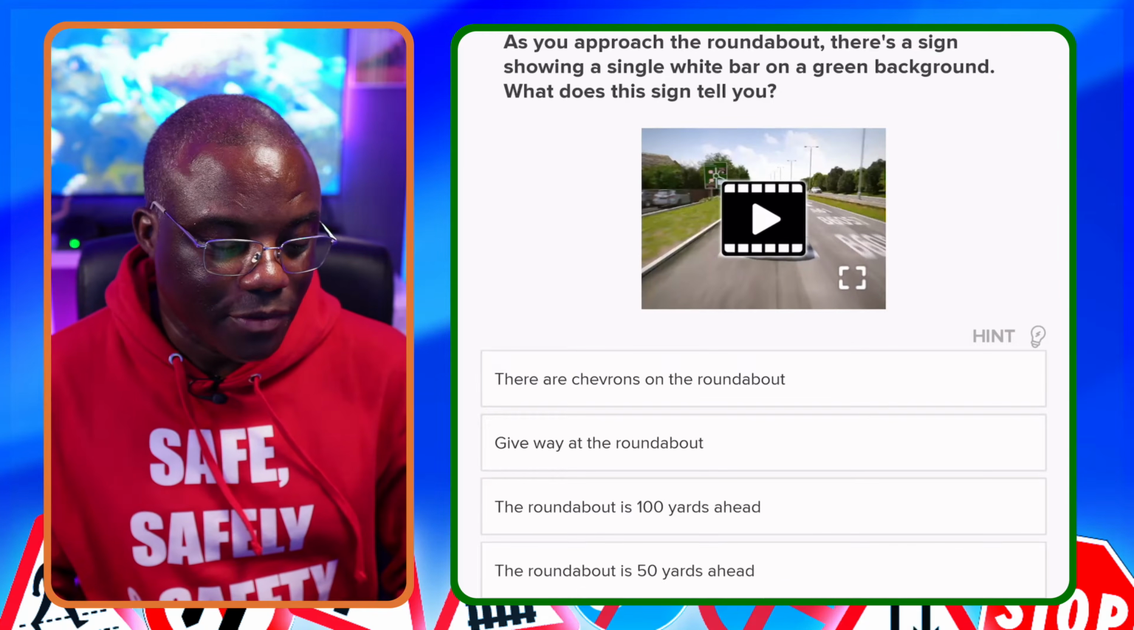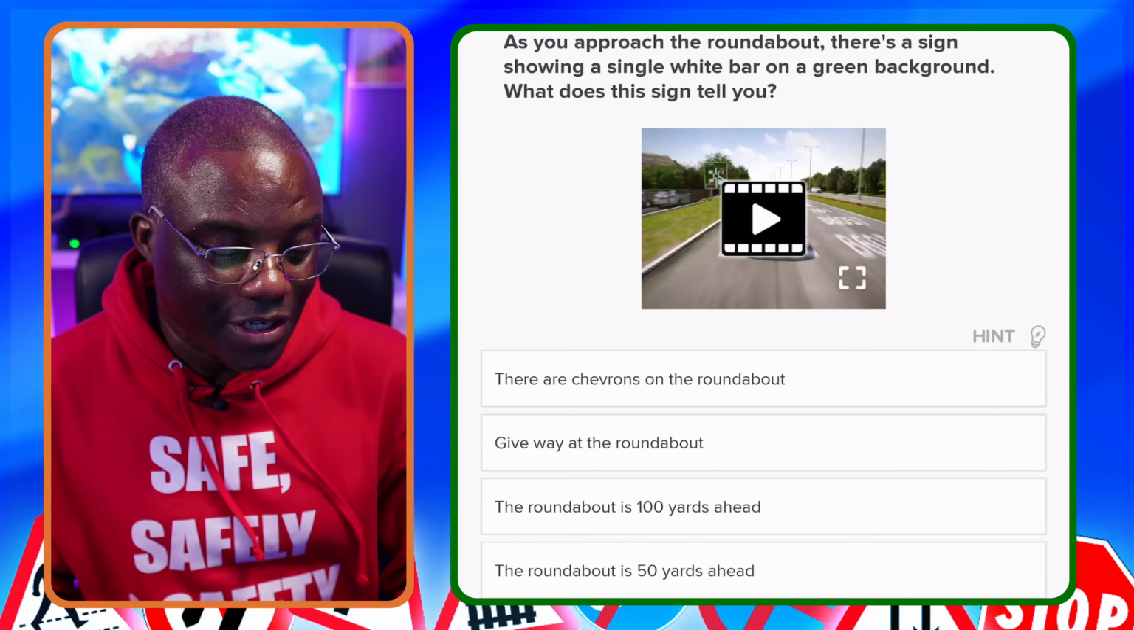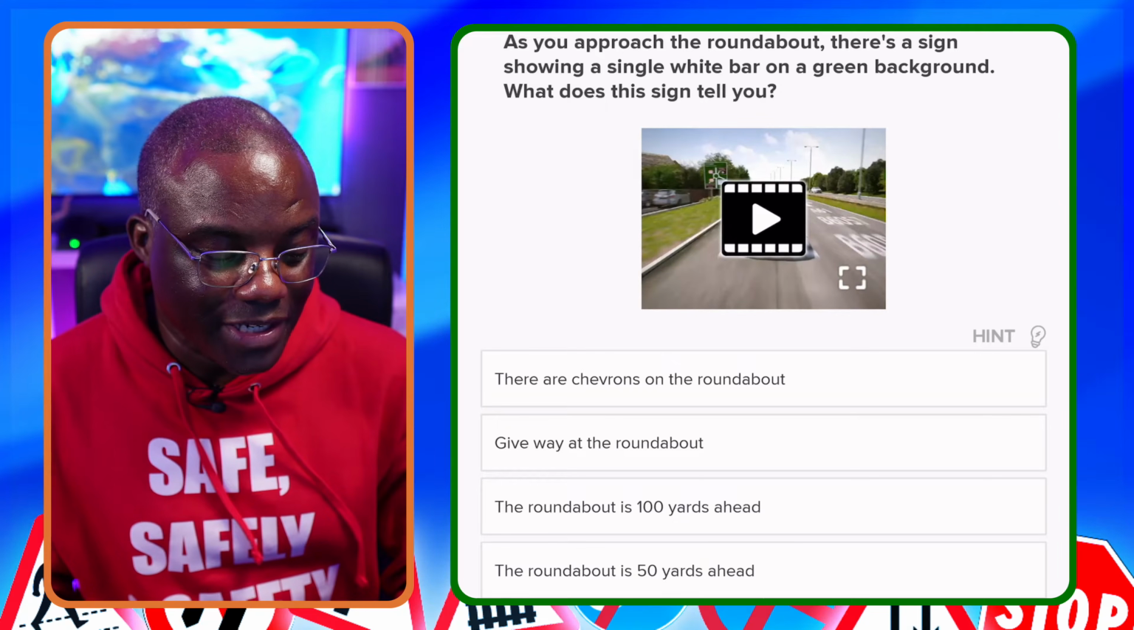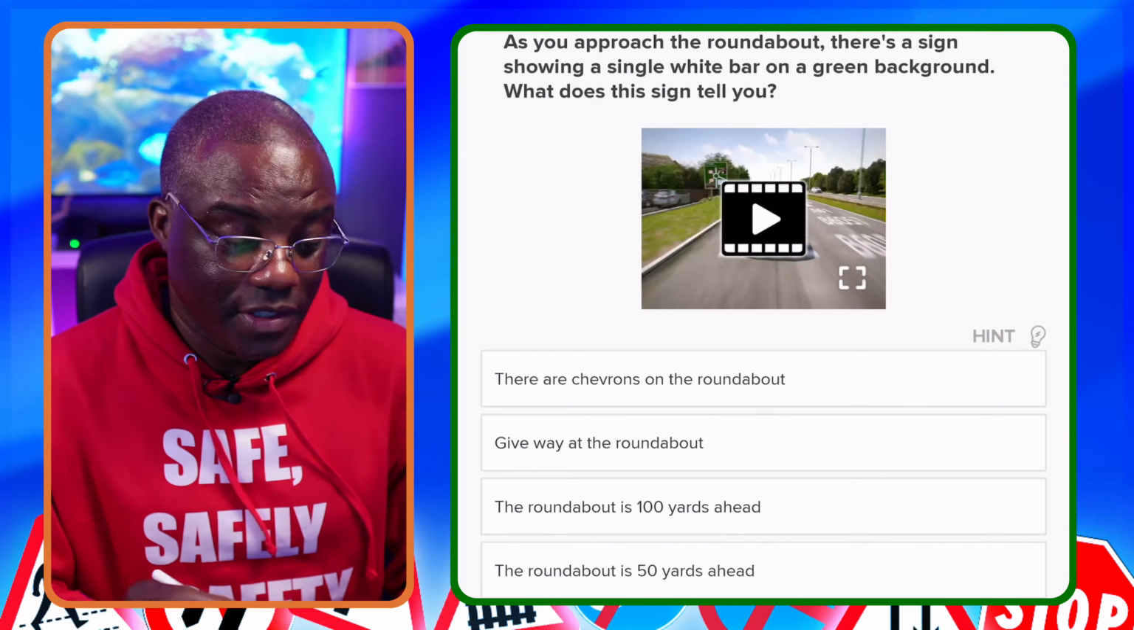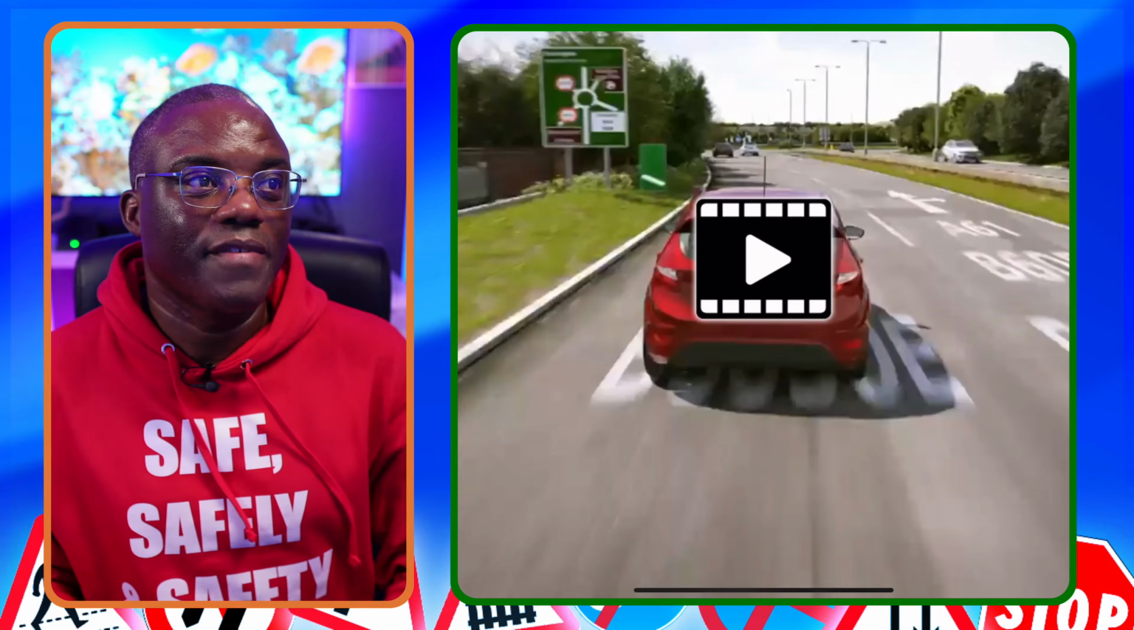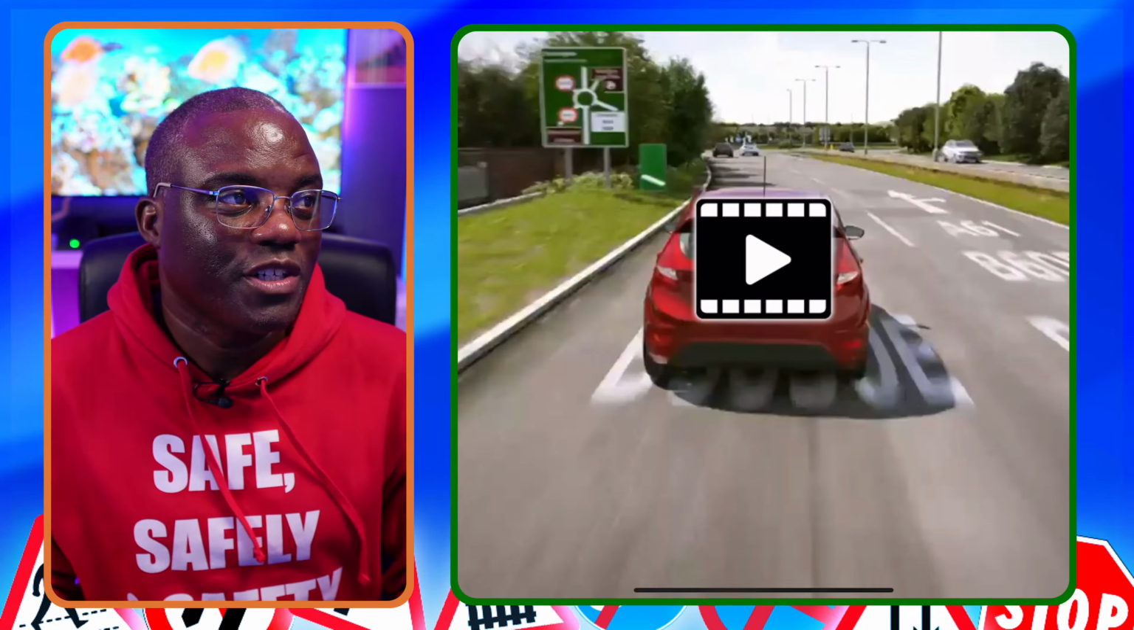As you approach the roundabout, there's a sign showing a single white bar on a green background. What does this sign tell you? So again, let's watch the video. You can see it right there. Single bar is that image to the left.